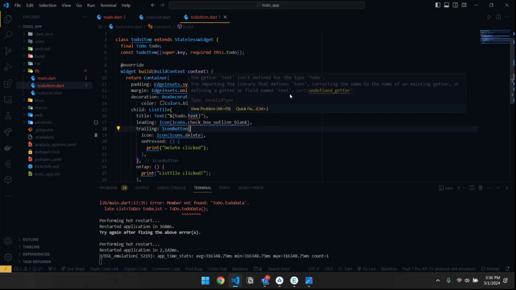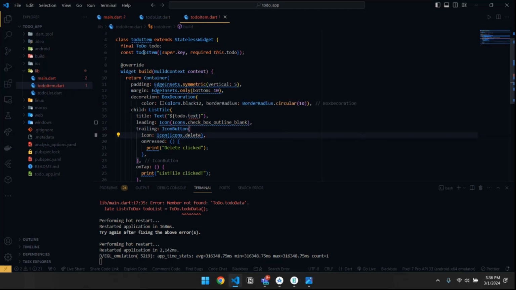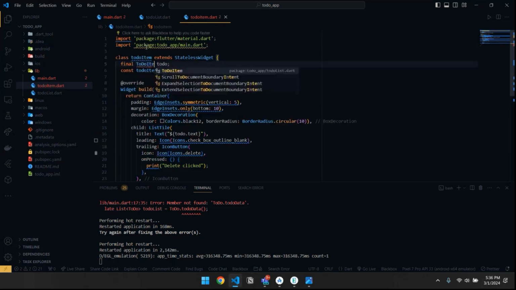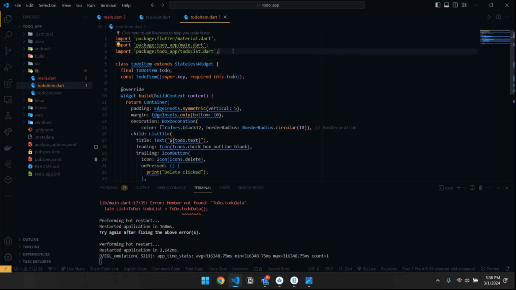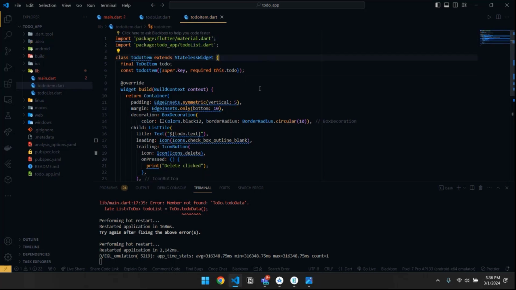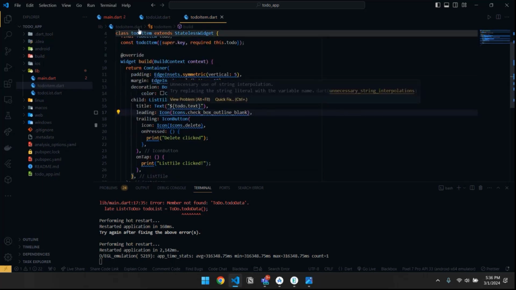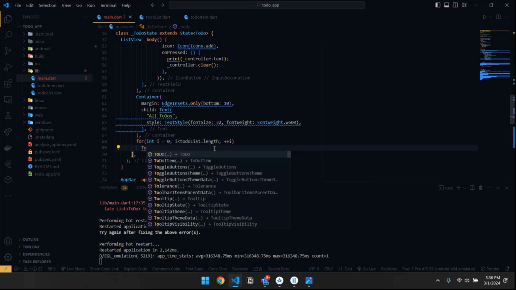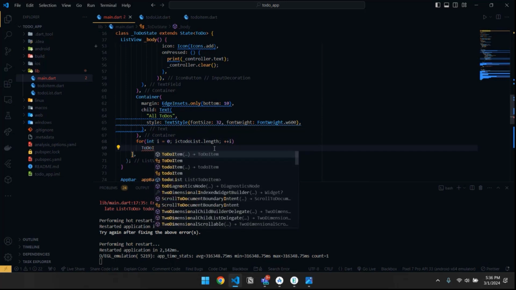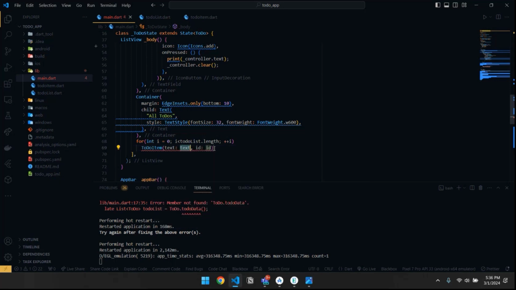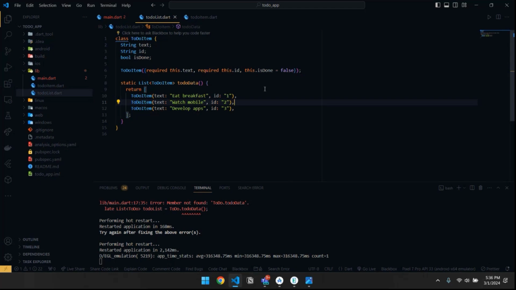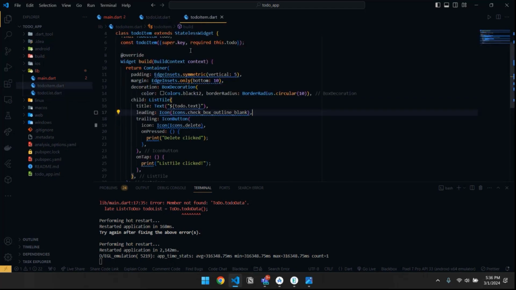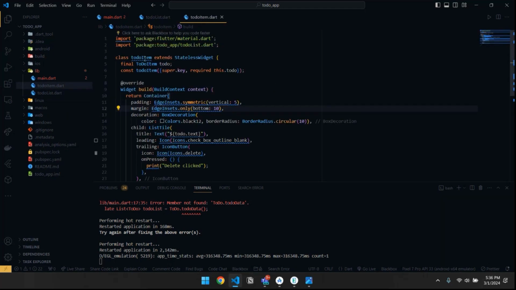So the text isn't defined for to do. Okay, this is to do item. Okay, so this is to do dot text in the main dot dart file. I have to fill this in. So to do item and then the text will not be this to do. Okay. So this is also a to-do item right here.